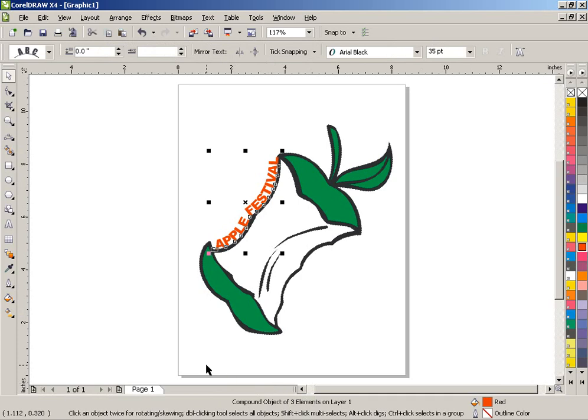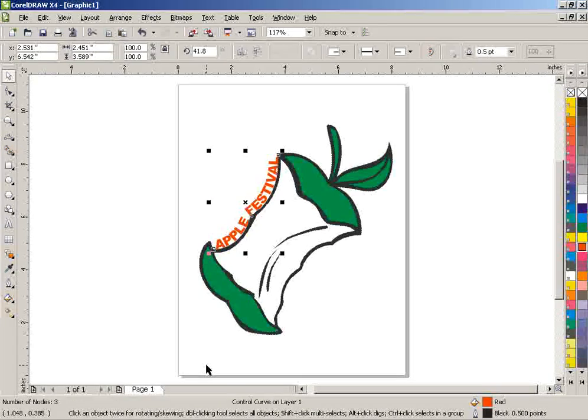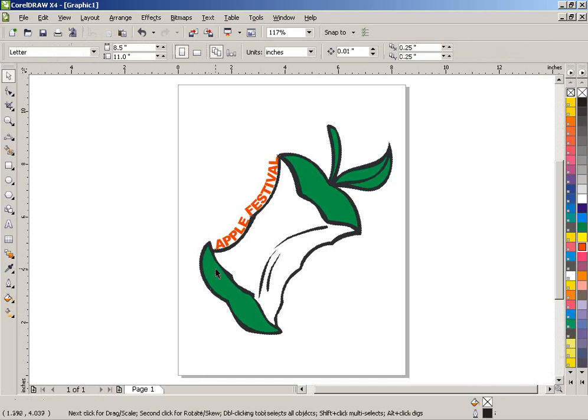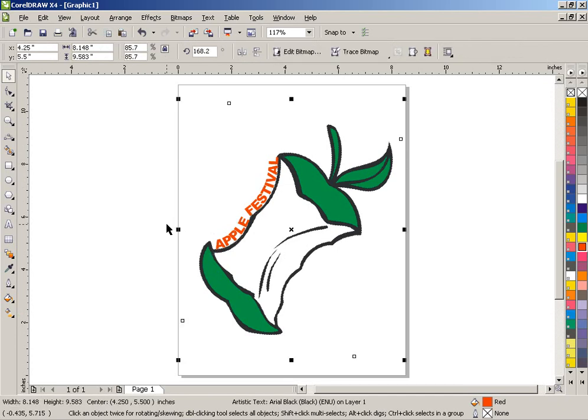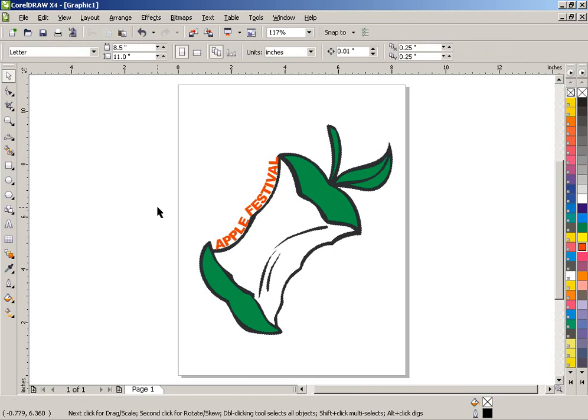If I hit my tab key, that's my artistic text. Control curve on layer 1. That's the one I want to get rid of. I hit delete. And I'm just going to keep with my tab key just to make sure I've got it all. Okay. So there's my Apple Festival along the curves, and hope that helped, and if you need any more information, just let me know.